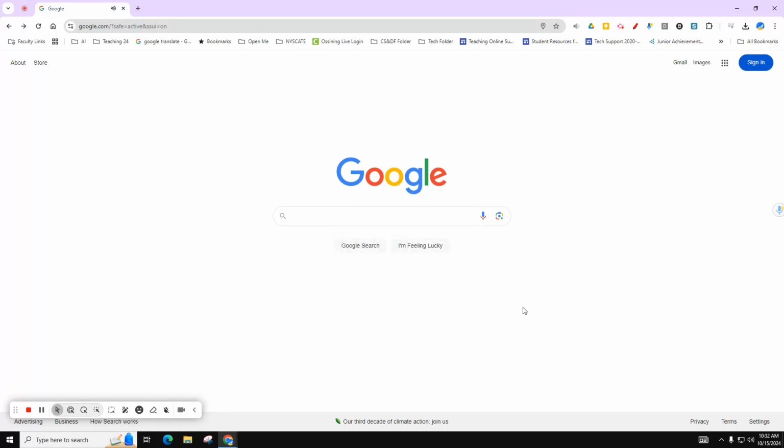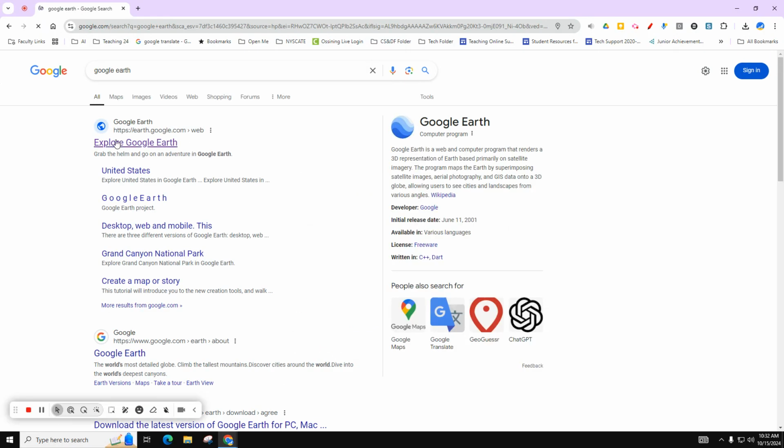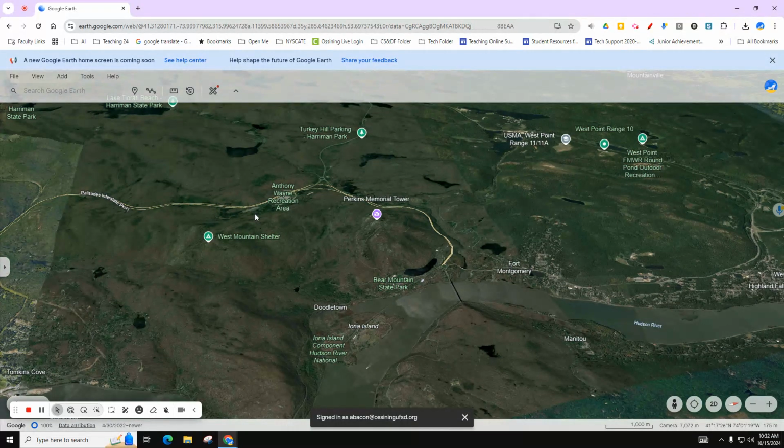If we're going to make a new Google Earth presentation, we are going to start by going to Google Earth. So we will type that in, and we are going to pick earth.google.com. This is our web-based version, which is really accessible. We can access it on our phones as well as on our computers. So we're going to start by making a new file.